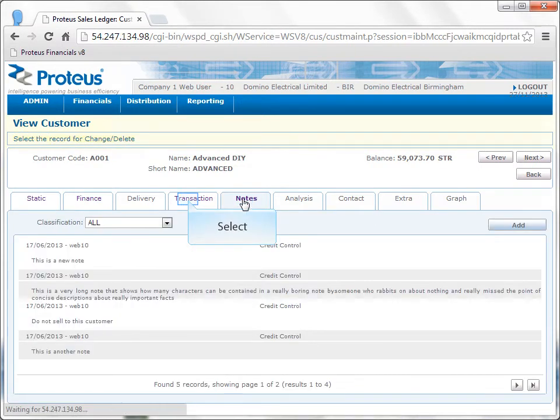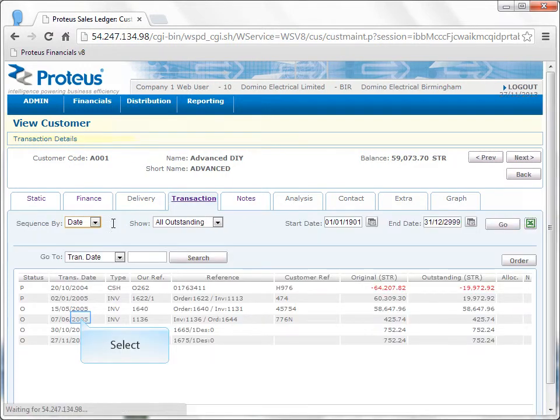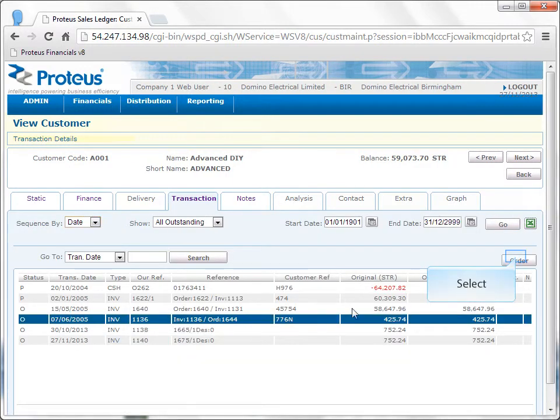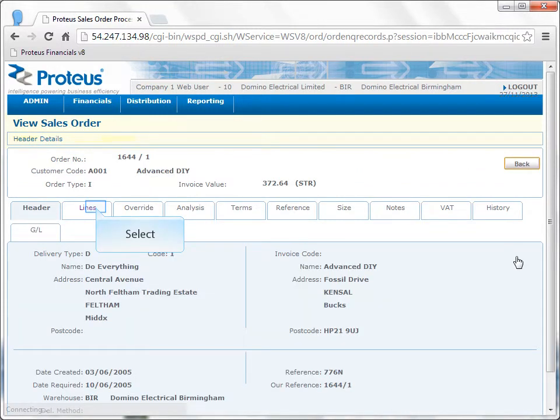However, let's go back to the Transactions tab and show you some of the drill down capability and inquiry capability within PROTEUS. So you will have just seen that we've gone from the sales ledger to an invoice and then through into a sales order header. We'll now go to the lines.